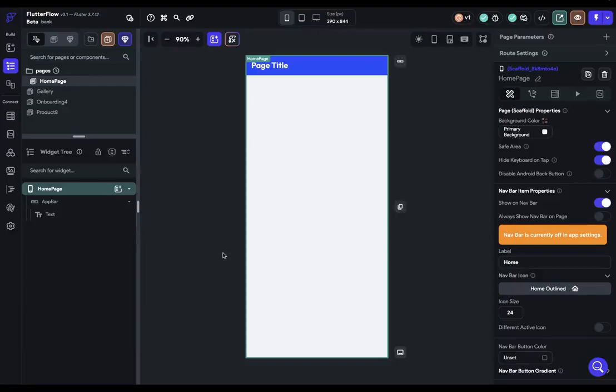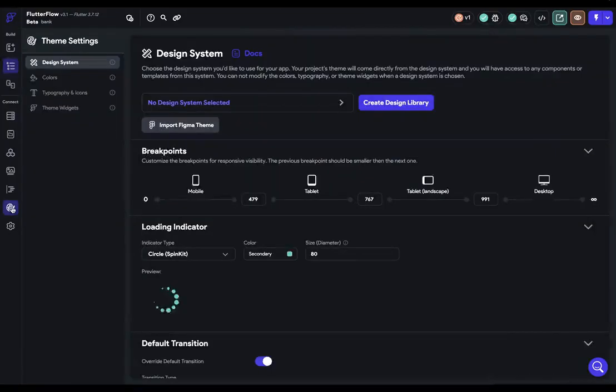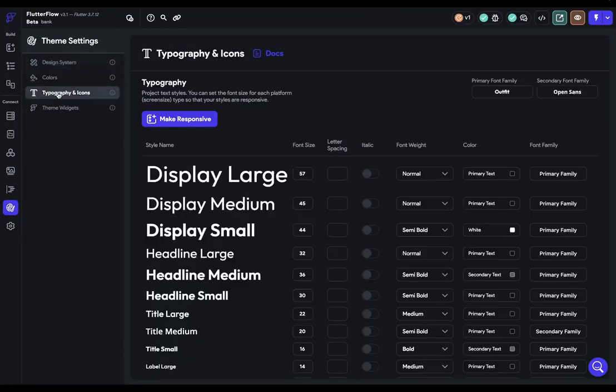Let's set up our typography in our design system. So come over here to theme settings and the third option down here, typography and icons, and here it is. So the first thing you want to do is set up your primary and secondary font families over here. And we have these two because it's a common design pattern to have one font family for your display or header type and one for your body copy.